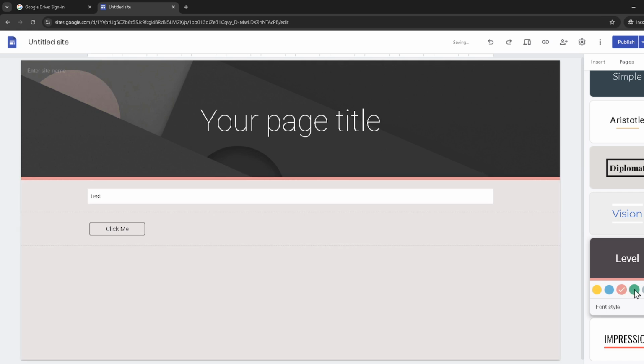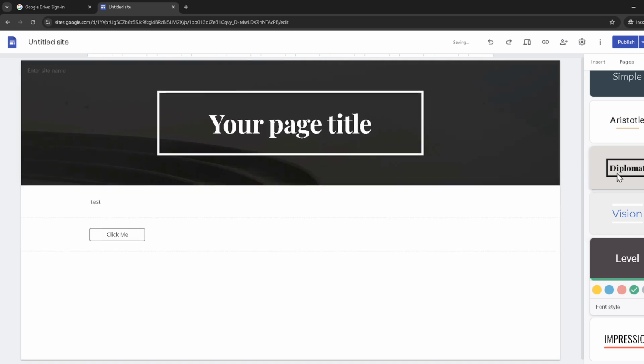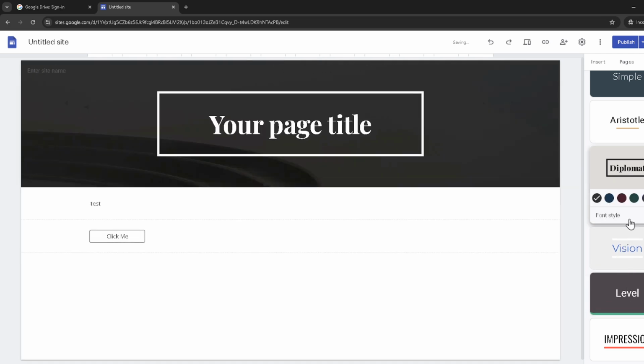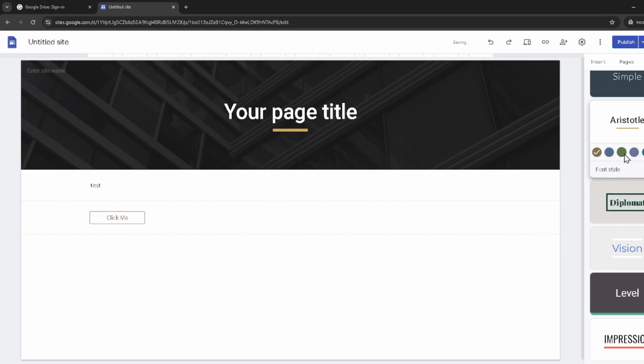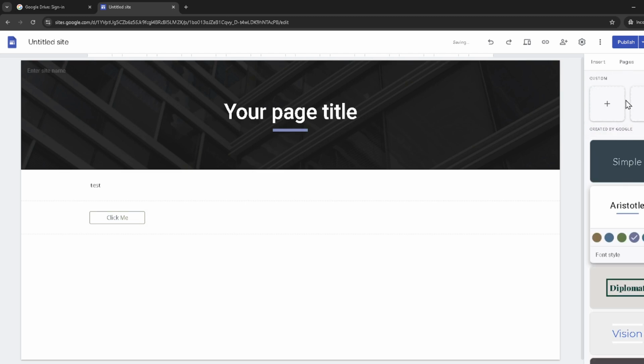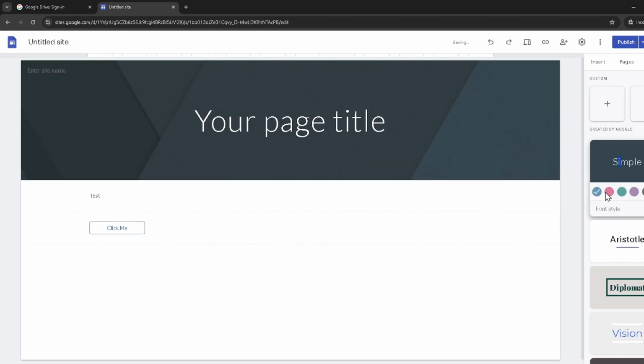It's that simple, but take your time here. Consider the content of your site, the message it conveys, and how a color change might enhance or detract from it. Once you've made your selection, your site will instantly reflect this change, giving it a fresh new appearance. It's incredible how a small change, like adjusting the background color, can significantly impact the overall look and feel of your site. And just like that, you've successfully changed the background color of your Google site.